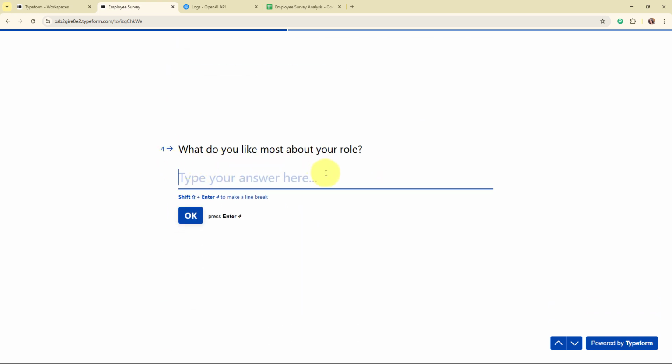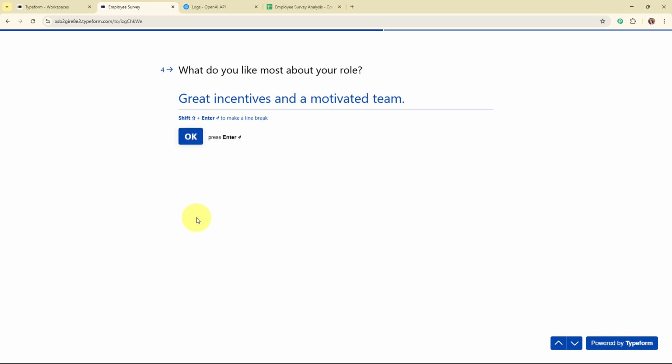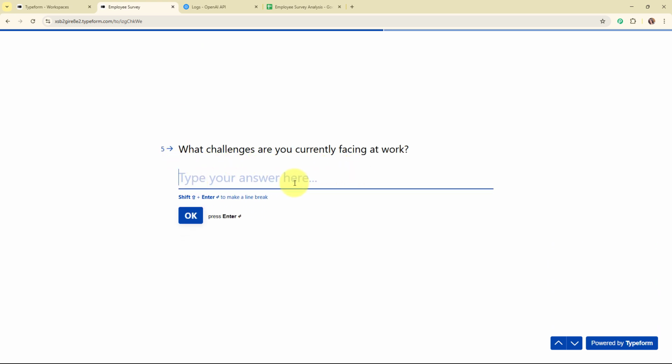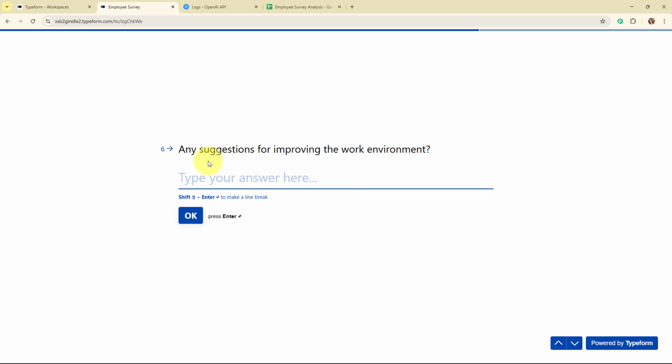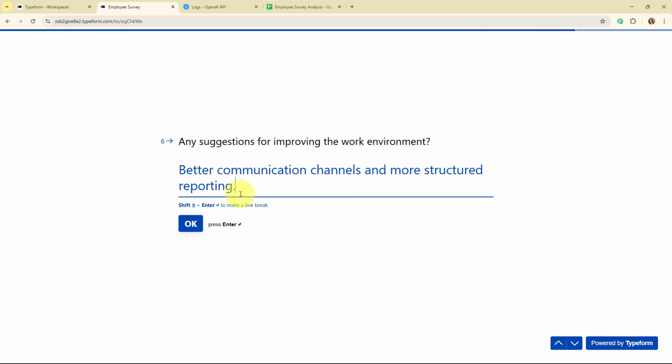Then it says what do you like most about your role. So I'm going to add the liking that says great incentives and a motivated team. Then I'm going to press OK. Then it says what challenges are you currently facing at work. So I'm going to add the challenges as long working hours and lack of proper communication from the management. Moving forward, then it says any suggestion for improving the work environment. So I'm going to add the suggestions as better communication channels and more structured reporting.